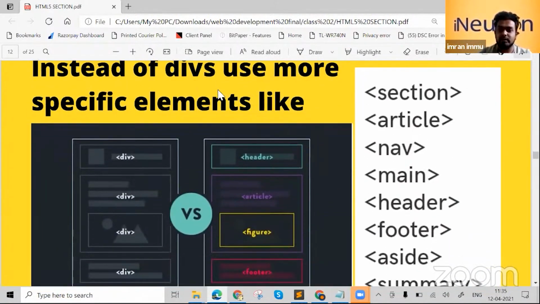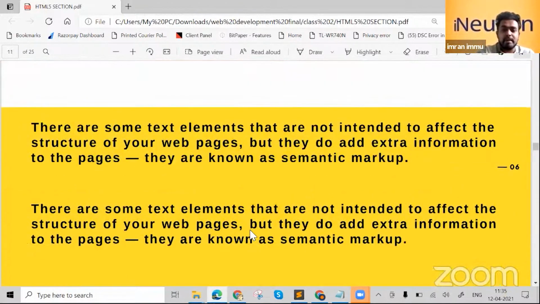So instead of div, use more specific elements. Instead of just adding div in our web page, we can use a specific element like header, footer, figure. Even we have seen this figure while creating the tribute page, right? While adding the image I added the figure, where it is enclosed in the figure container. So it is specific, that element specifies it is used to add the figure. This is the purpose of semantic elements, right?